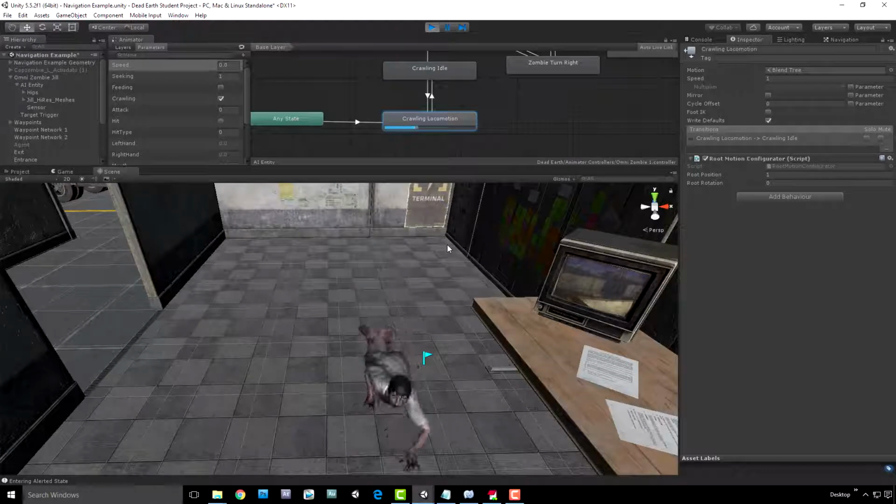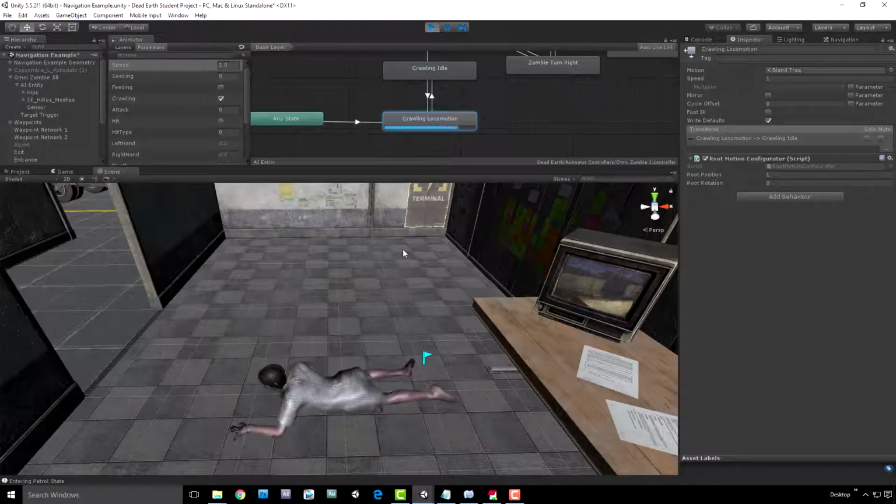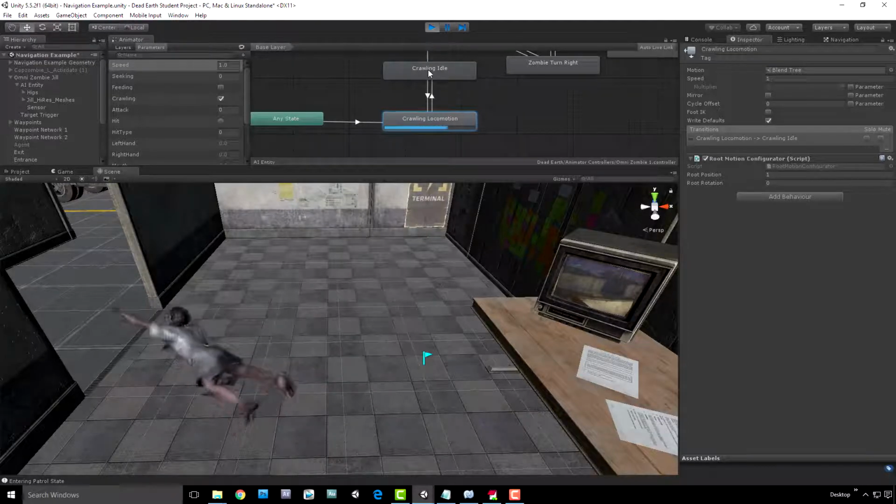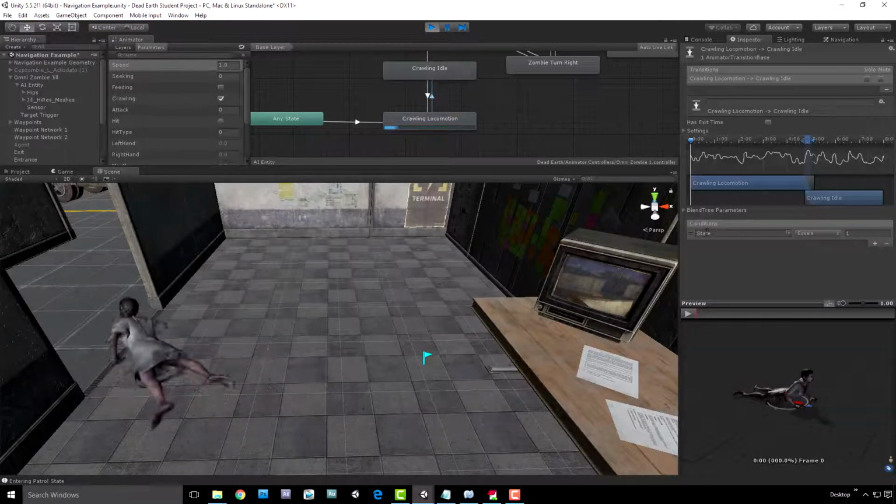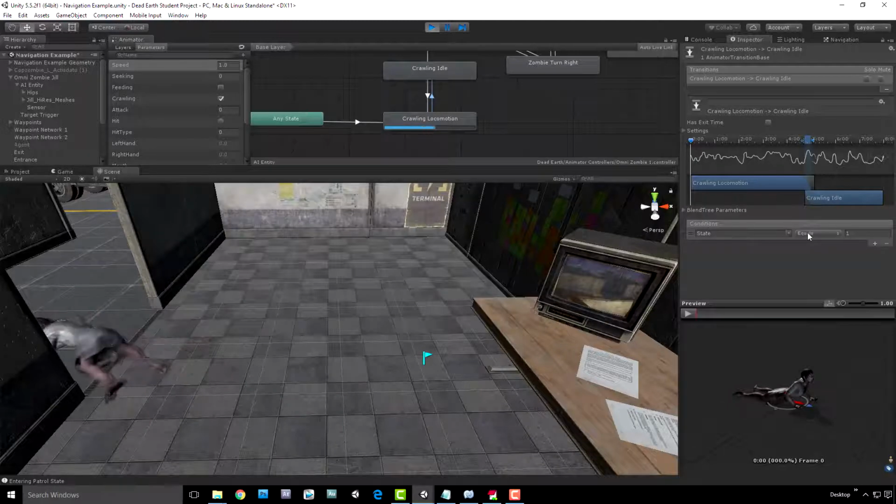There you go, that looks better, doesn't it? So even though speed dropped to 0 and seeking was 0 for a short period of time, it didn't drop into the idle state because our underlying AI zombie state machine was not in the idle state.